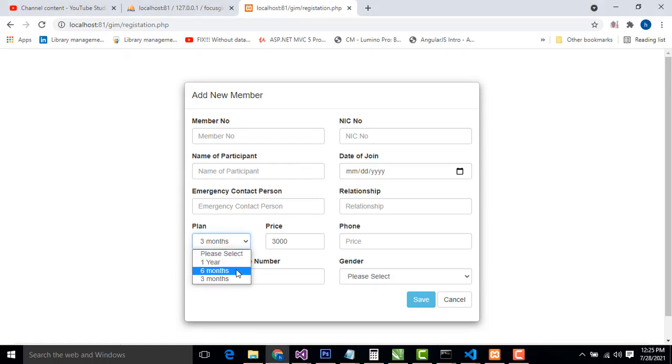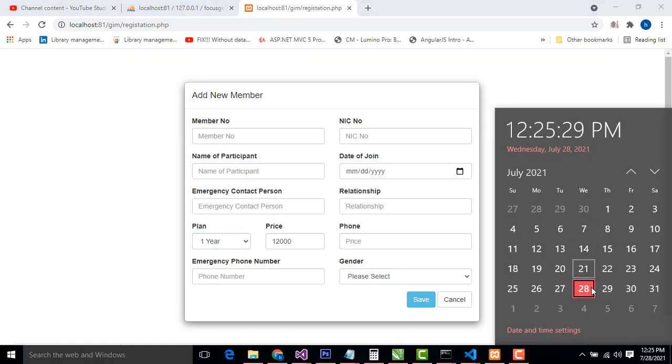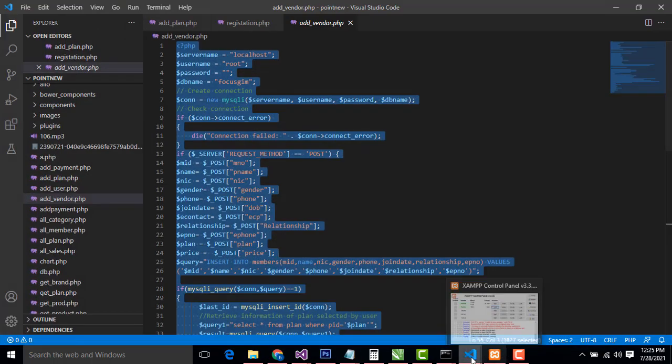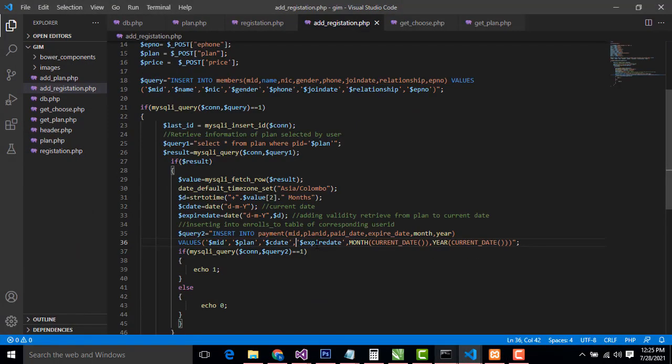If you selected 1 year, and today's date is July 28, it calculates from today to the next 1 year. The plan should be calculated like this. This is a simple code you have to write to calculate this: this is the current date and the date you are choosing. Here this will be calculated. It is simple code you have to write.